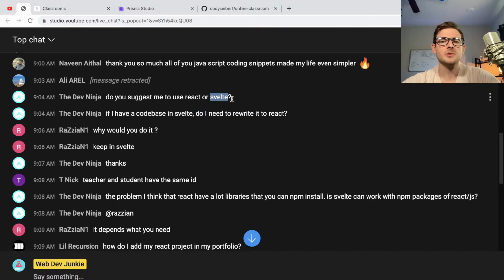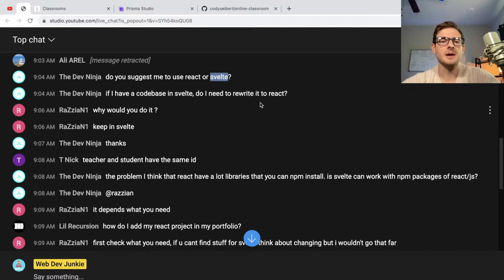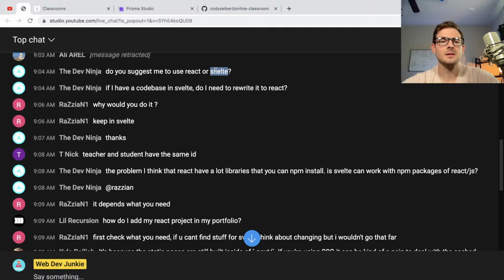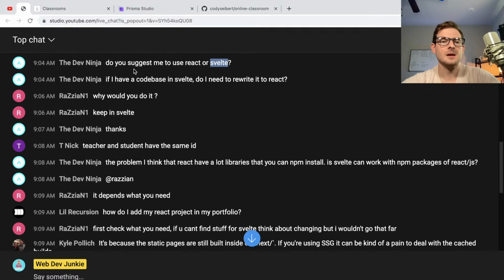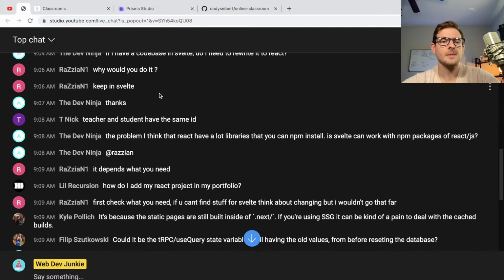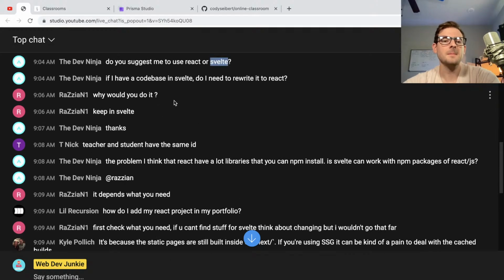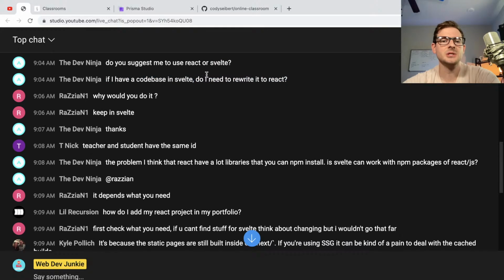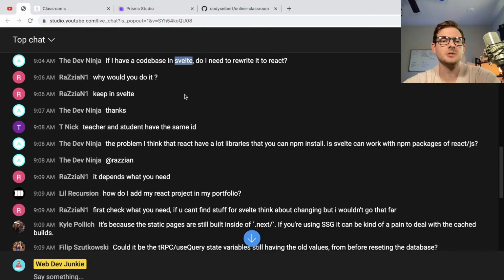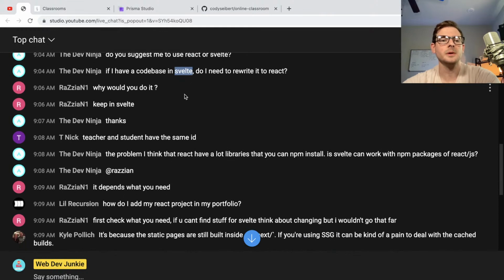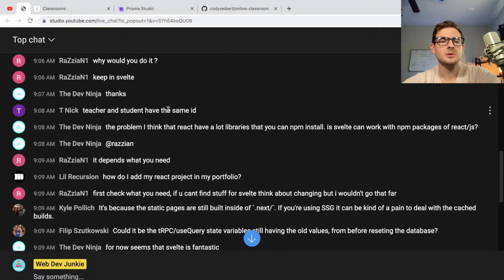Svelte's the newest one, right? So there's not many companies who are adopting it right now. Yeah, just do what I suggested though. But yeah, I wouldn't rewrite your code base. If this is a side project, just keep having fun and learning about Svelte if it's a code base that you own. Teacher and student have the same ID.